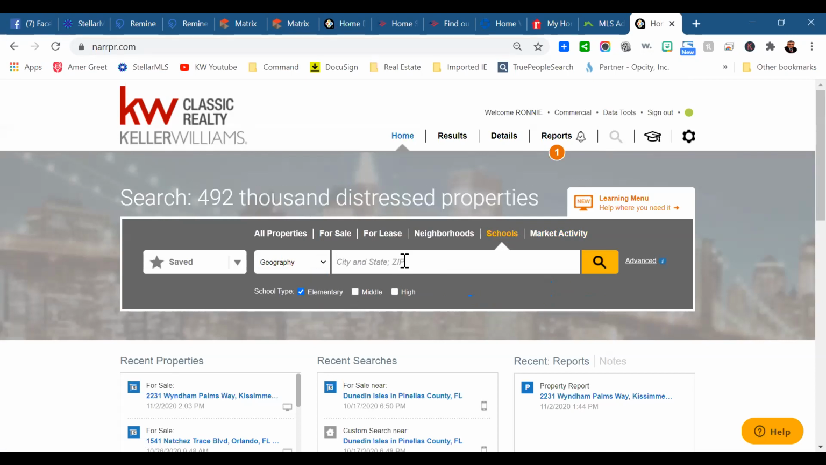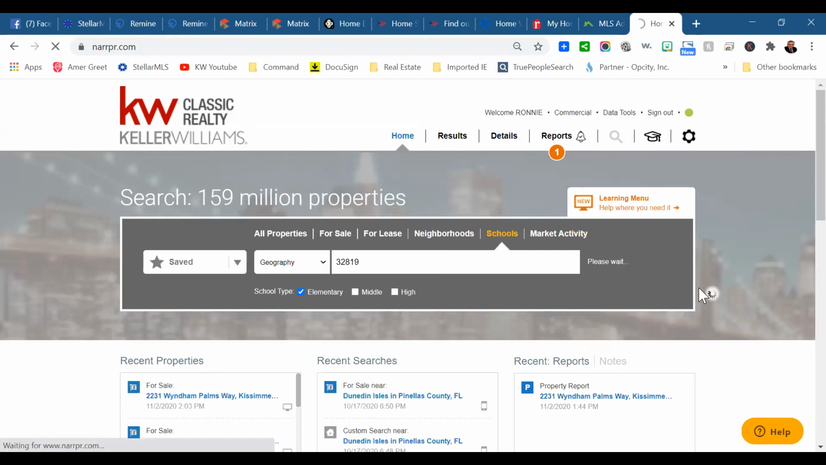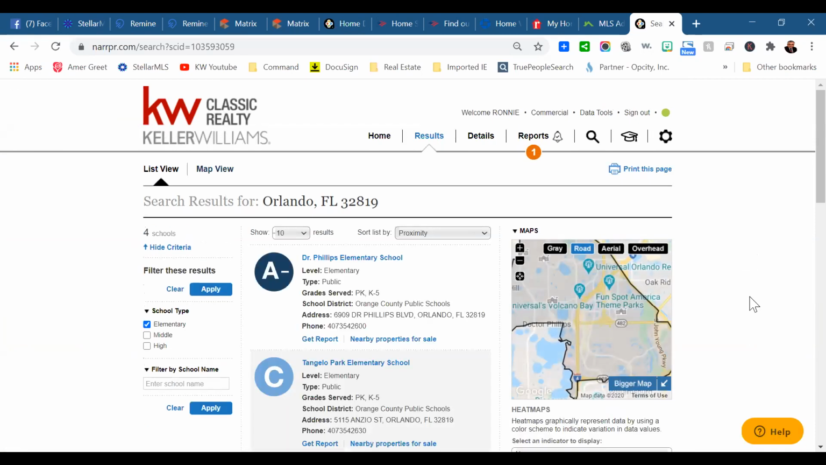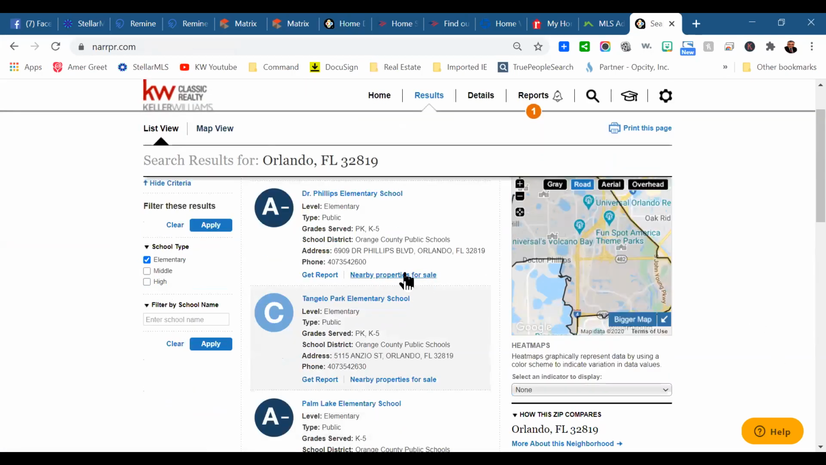You can actually just type in, oh, let's go 32819, enter. So here are the schools with the ratings. Oh, look at that, they give me the ratings. Oh my God, isn't that phenomenal? So Dr. Phillips Elementary School, 1 block up the street here from the office, is an A- rating. It's still not a bad school, but here's the best part.